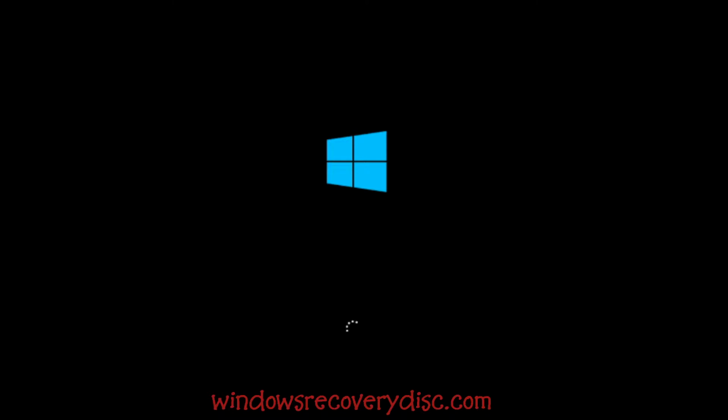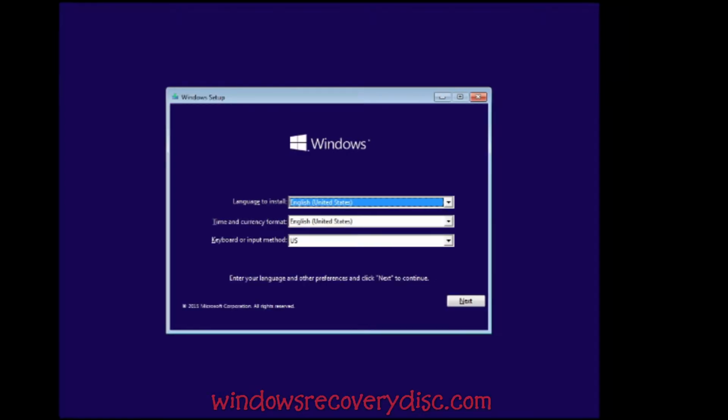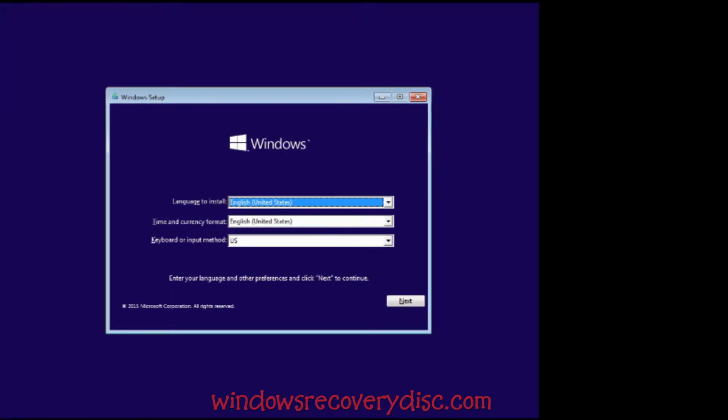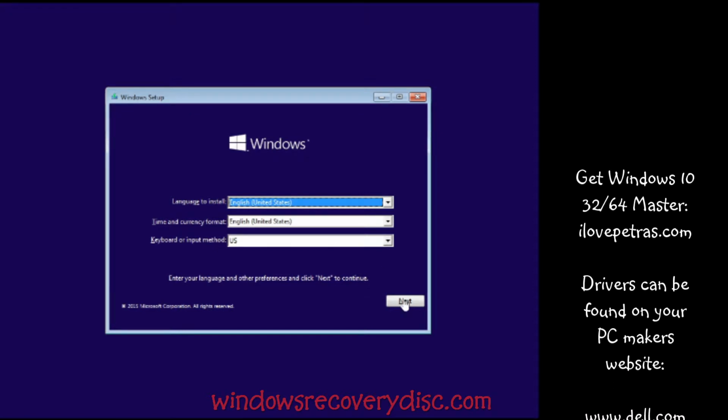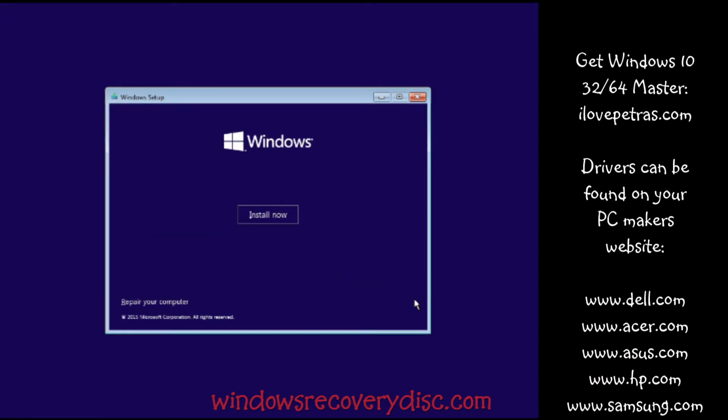Now, if you noticed on that previous screen, we had setup for 32-bit or setup for 64-bit. So you're going to need to make that decision based on what type of system you have and what your license might be for. So when we get to this screen, we're just going to go ahead and hit next. We're going to install now.